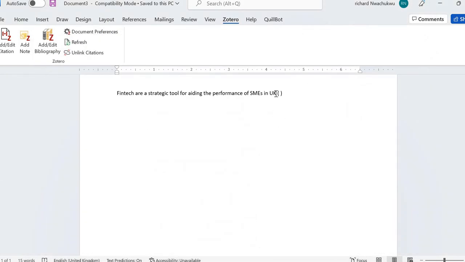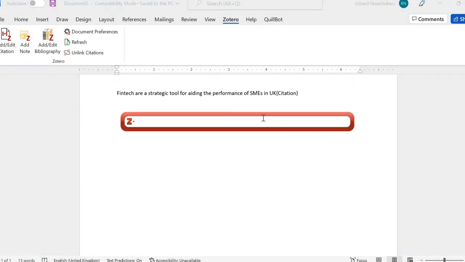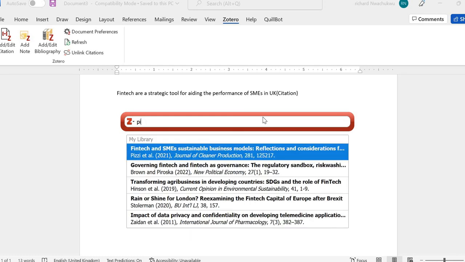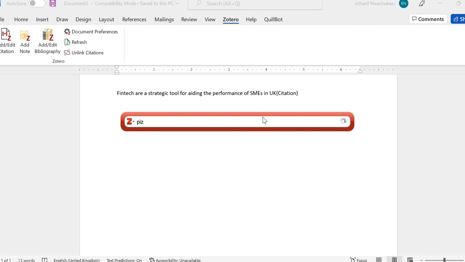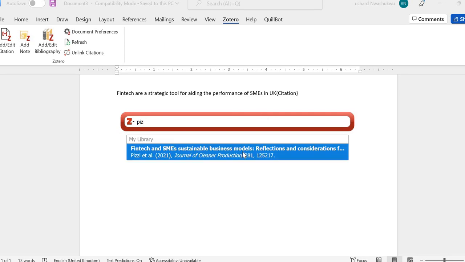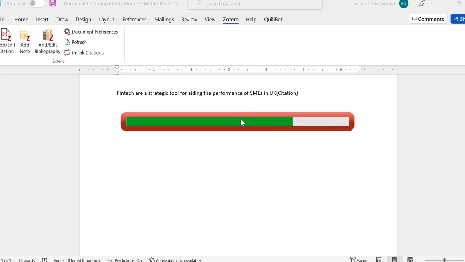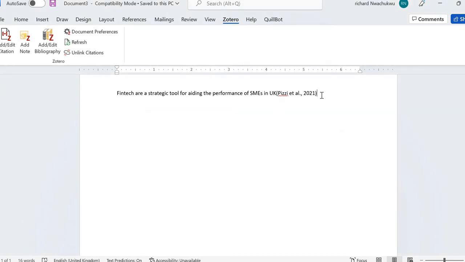So what I would do to insert, I don't need this bracket sign here. I want to put the reference at the end of my sentence. I would just do an insert, add in-text citation. The author's name was PZ. Matter of fact, before even typing the full name, you would already see the reference pop up. So all I have to do now is click on this and click enter. I have successfully added a reference.